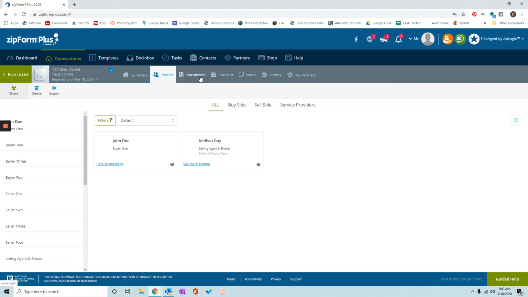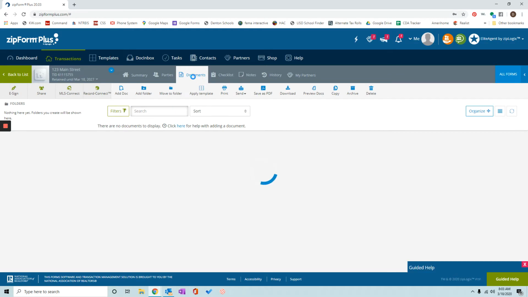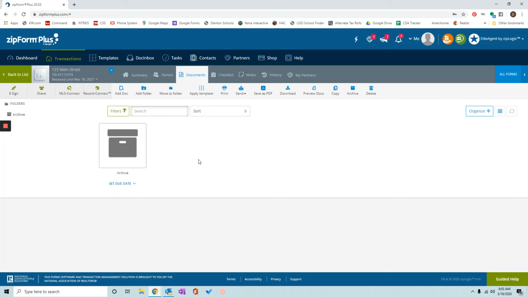When you're talking about the documents, you want to go to the Documents tab. I do not yet have any documents in here. I did not apply a template, so I need to add documents first. We're going to go over here to All Forms.